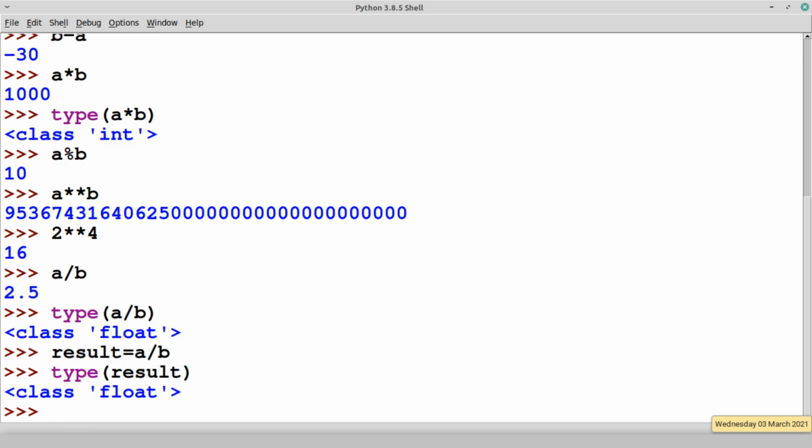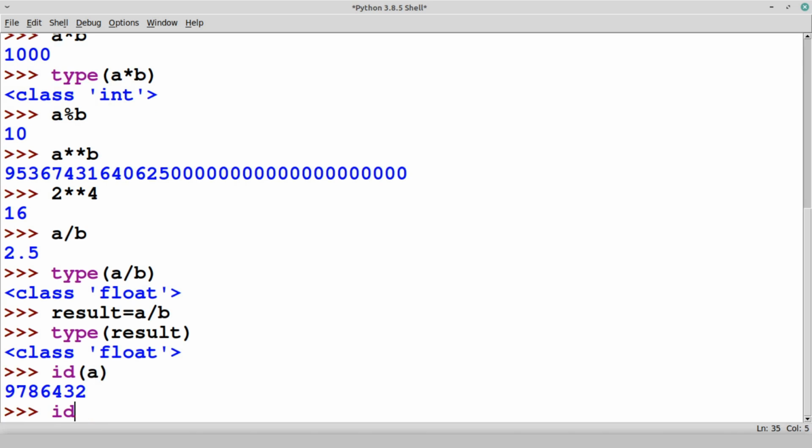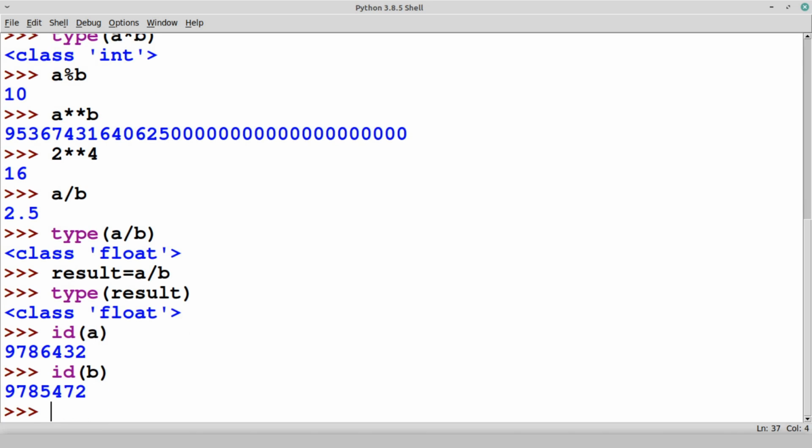So keep a habit of using type, id, with all these operators. So id of a and id of b, these are the addresses. So this is how you can use these different built-in functions whenever you are a beginner.